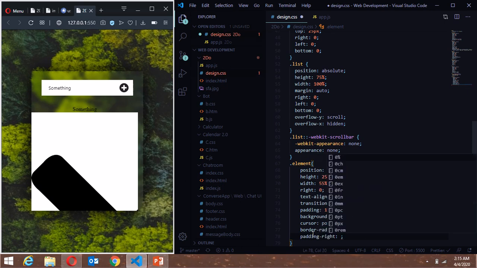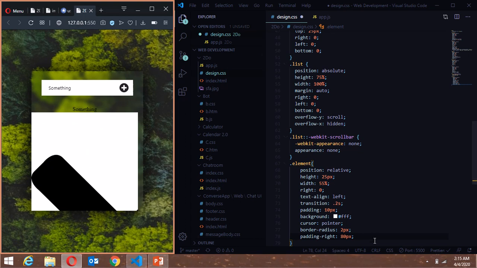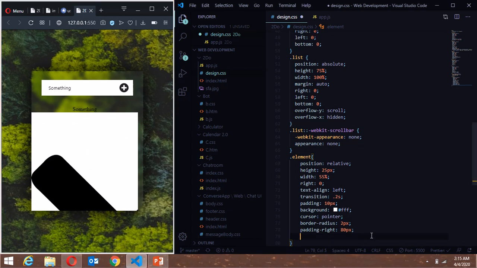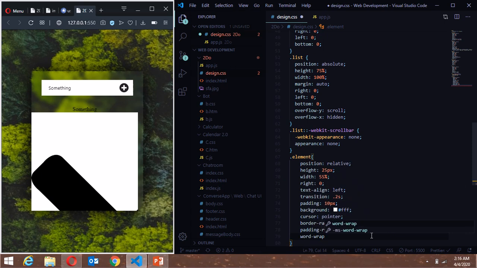Padding right would be again 80px, because we need to fit these buttons right into this. So padding right would be 80px. And then after that we are going to have to put in word wrap, and then we need to have break word. I'm going to tell you why we are going to do this later. So let's remove it for the time being.